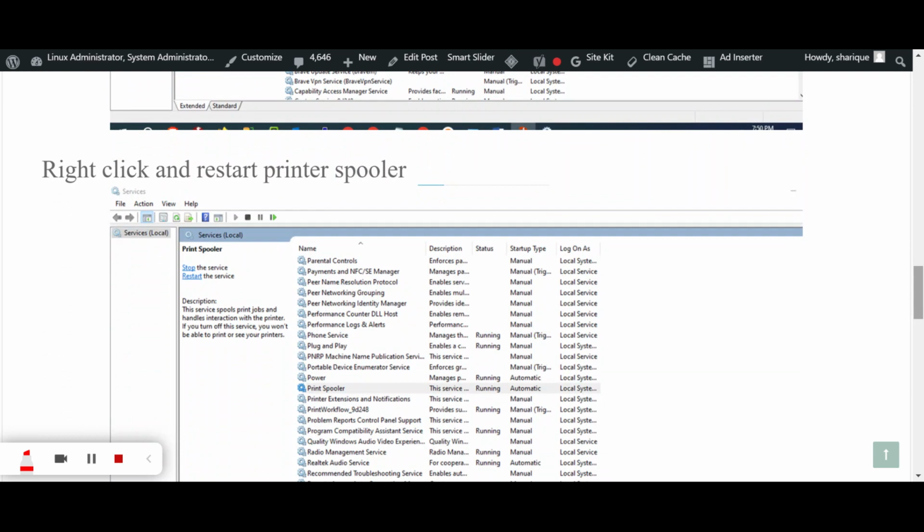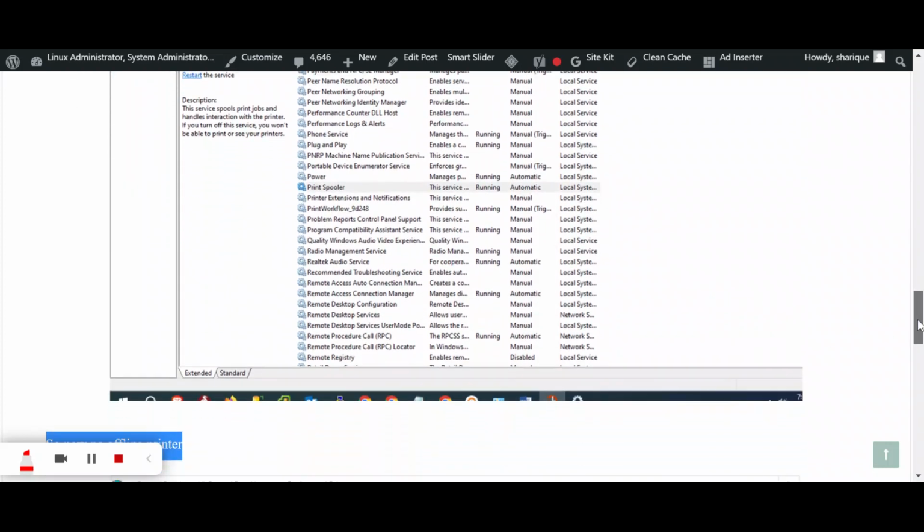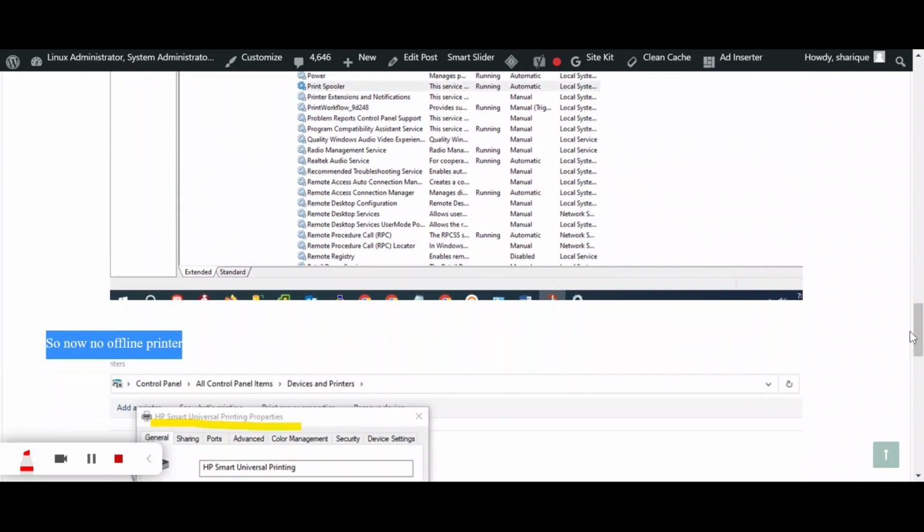So go to the Print Spooler, because whenever there is an issue like the printer is not working or the printer is offline, we just need to restart the Print Spooler. Just right click on Print Spooler and restart it. Once you restart the Print Spooler, try again to print.